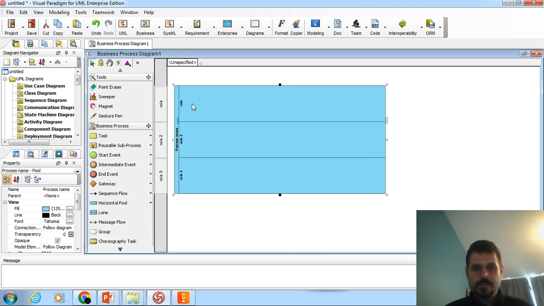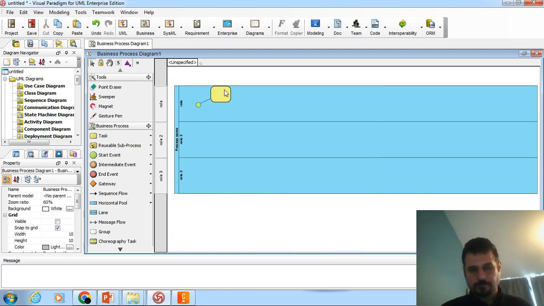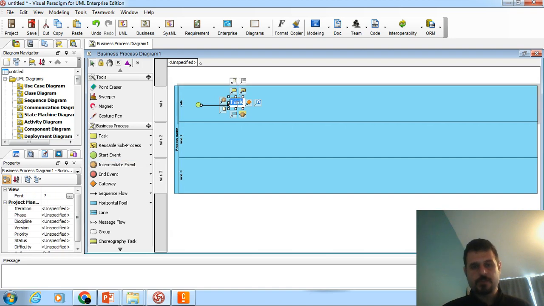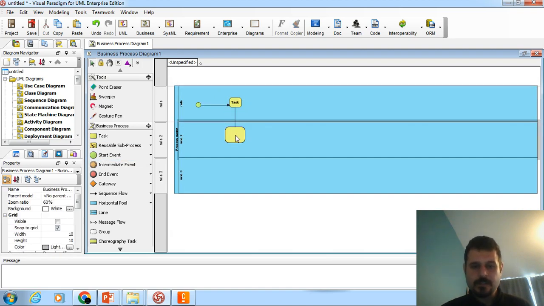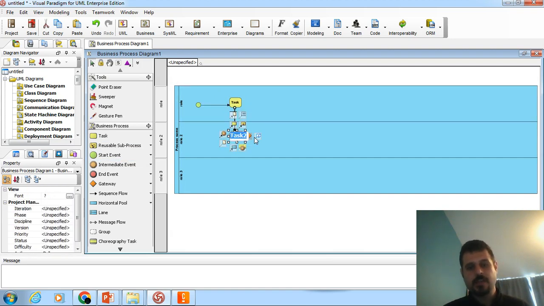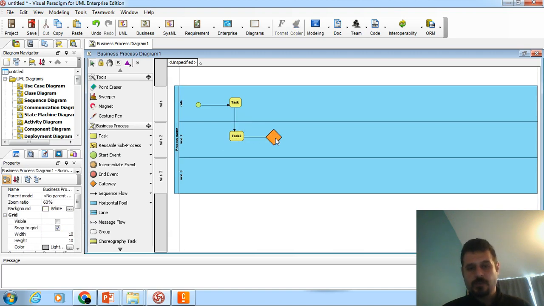Boundary of process, each rule. Now we want to start our process. We use a start and an activity or task. After that activity or task, there can be a gateway.